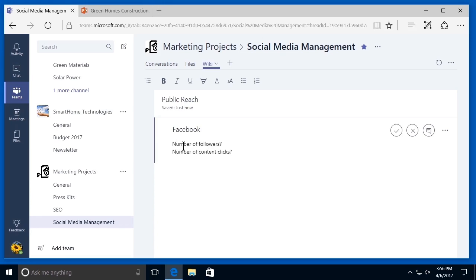This tab is available by default in every channel and can be used by anyone on the team. However, each channel has its own Wiki tab where you can take notes regarding the specific channel topic. If I want to start a chat about notes added to the Wiki, I can hover over the section name and select the conversation bubble.